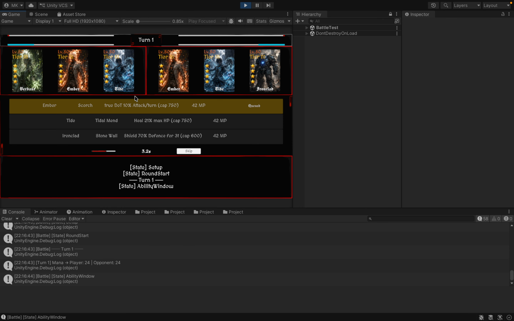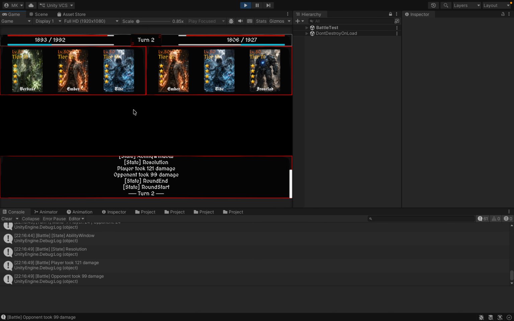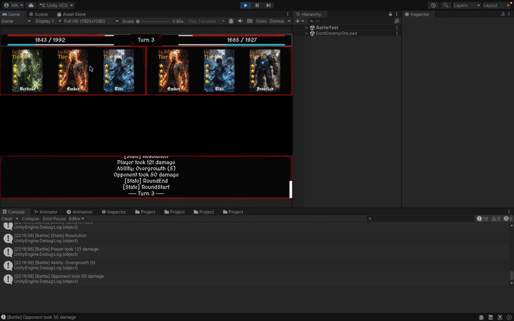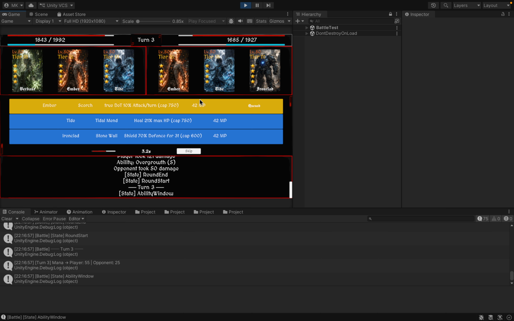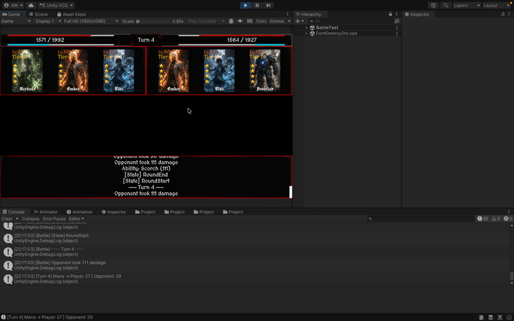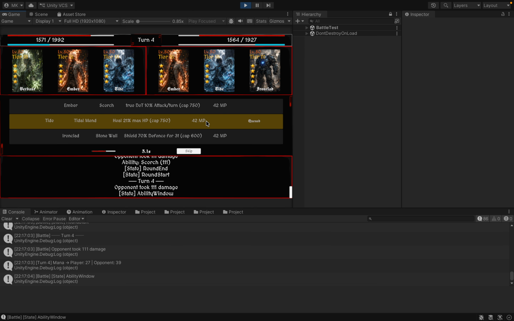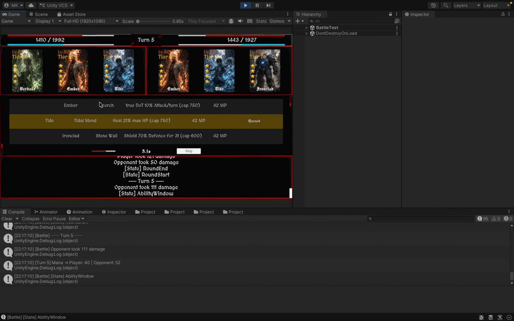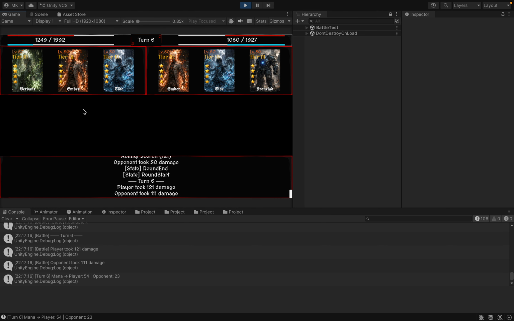So the battle interface is such that you get 5 seconds to choose your ability. There's the mana bar, the HP bar, and each ability requires a specific amount of mana. When you're able to use it, we can see here the amount of mana required. So if you're able to use that specific ability, then it highlights, otherwise it's unclickable.